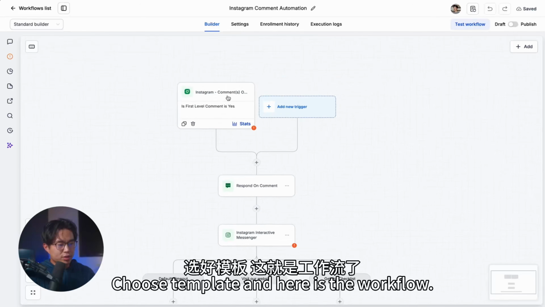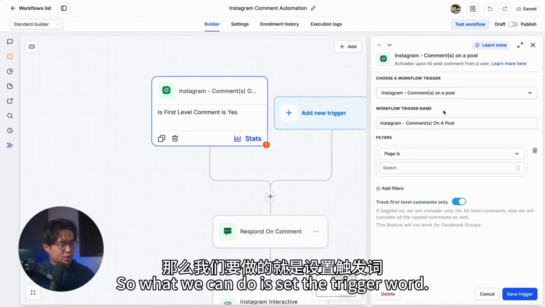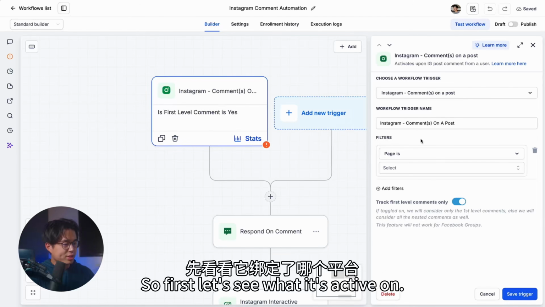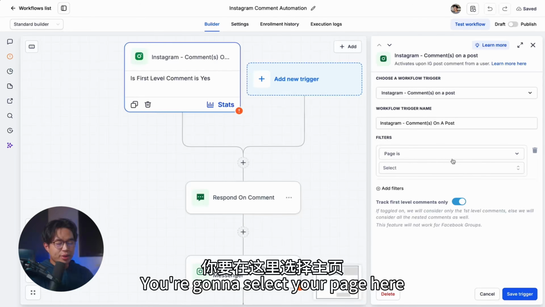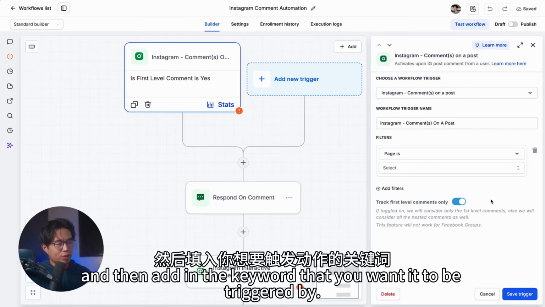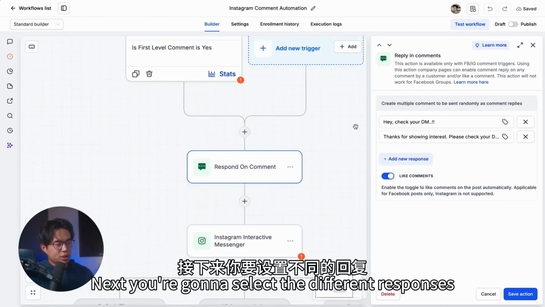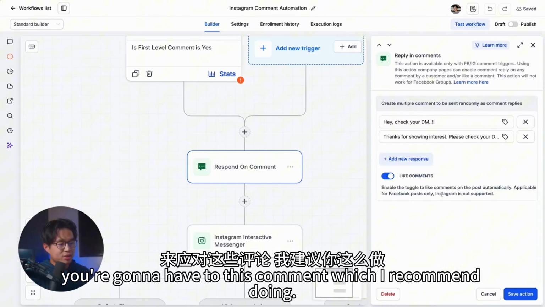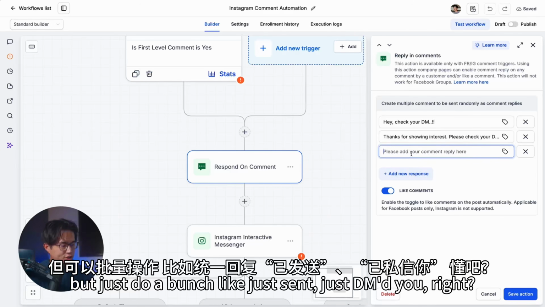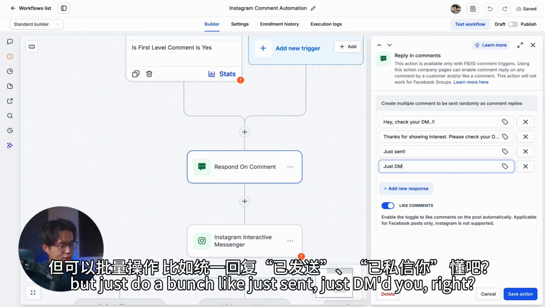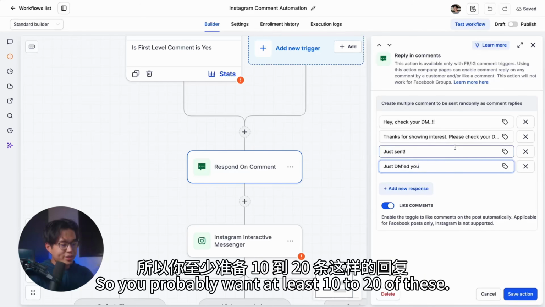And here is the workflow. So what we can do is set the trigger word. So first, let's see what it's active on. So it's going to be on Instagram when someone comments on a post. You're going to select your page here and then add in the keyword that you want it to be triggered by. Next, you're going to select the different responses you're going to have to this comment, which I recommend doing. You can also like them as well, but just do a bunch, like just sent, just DM'd you, right? So you probably want at least 10 to 20 of these.